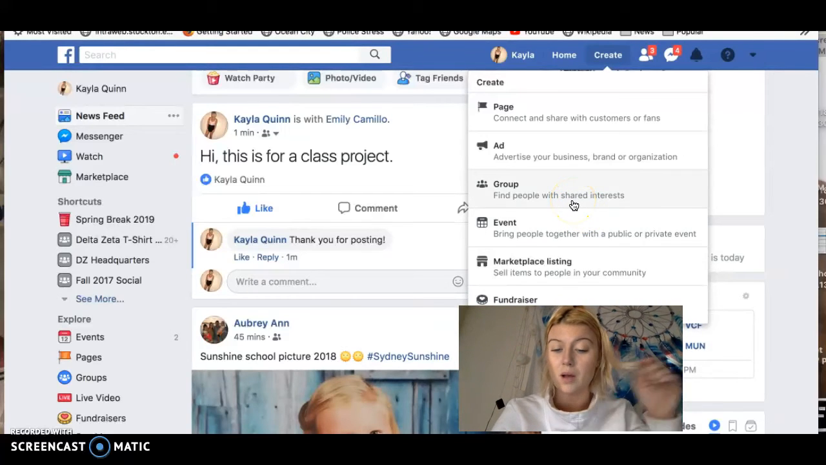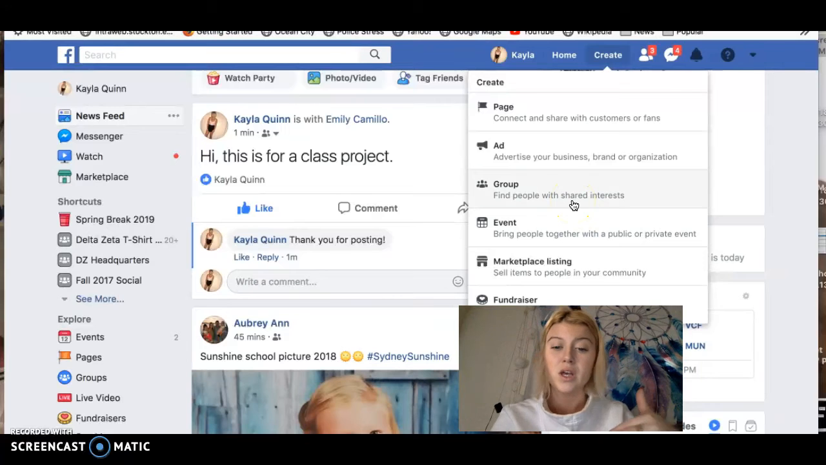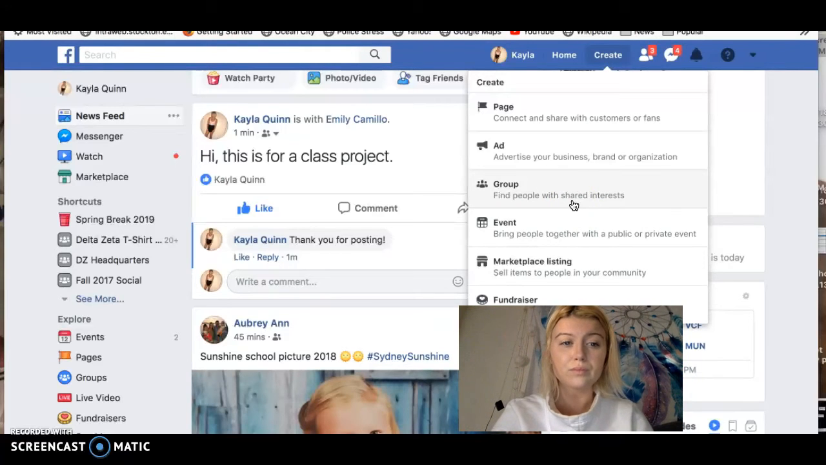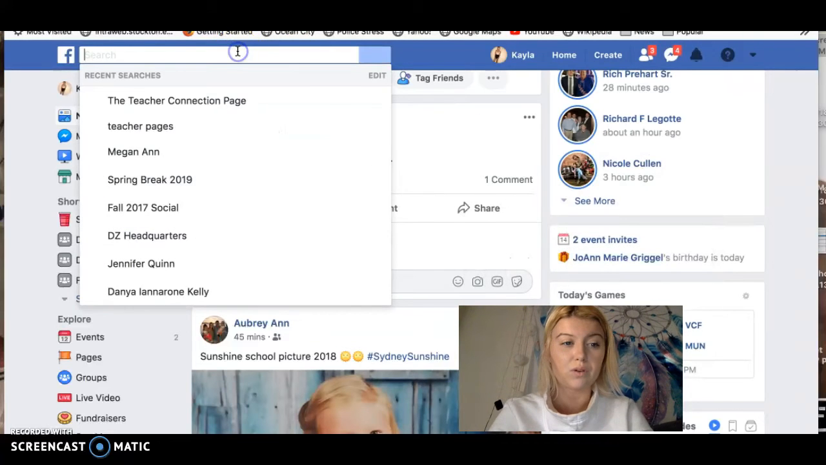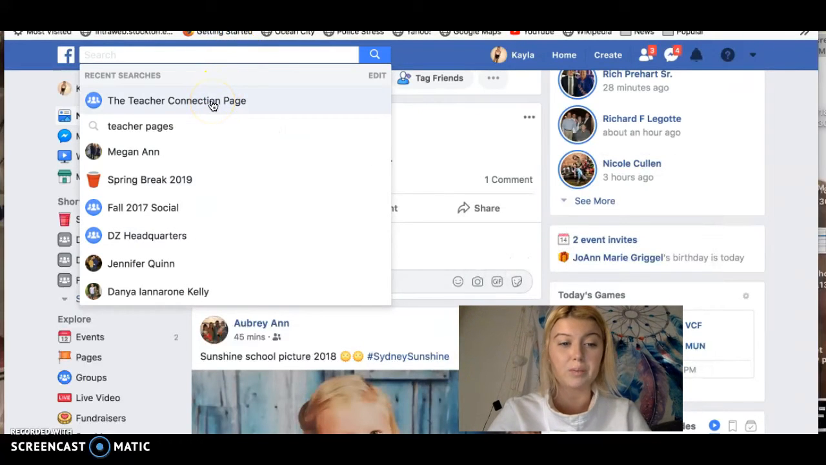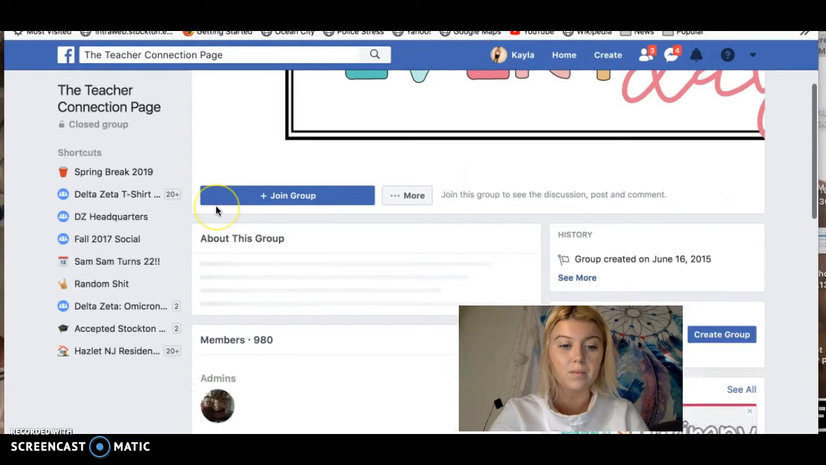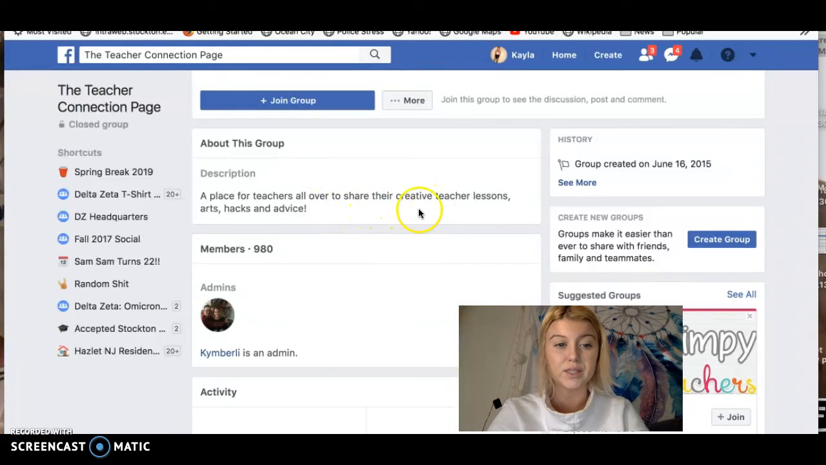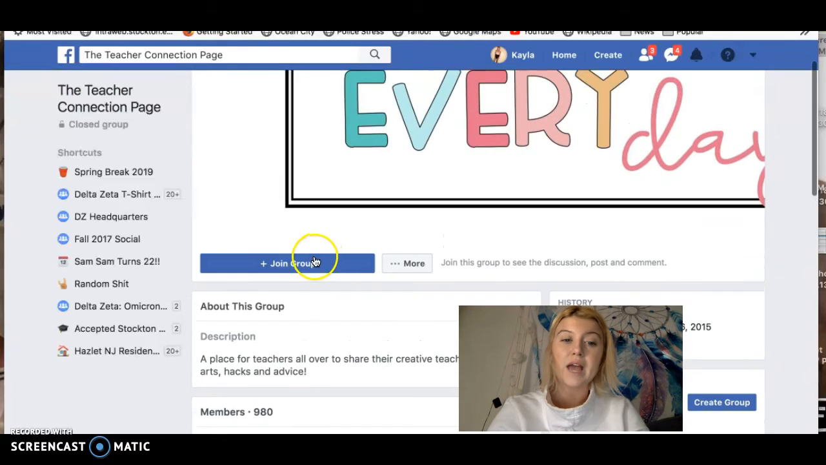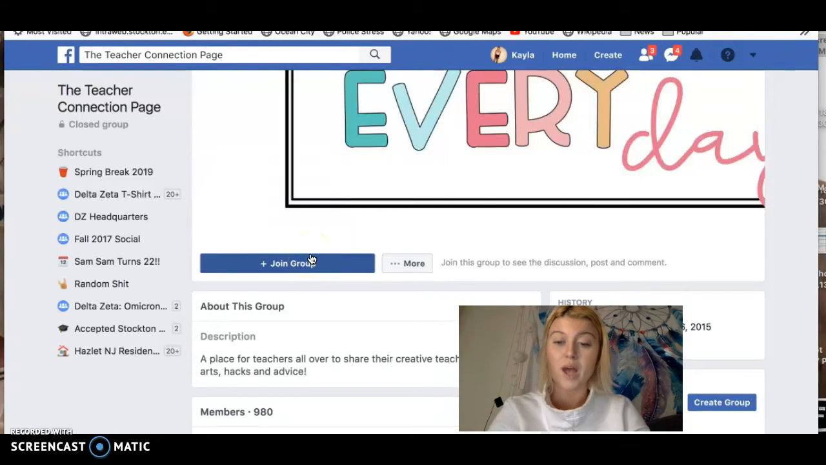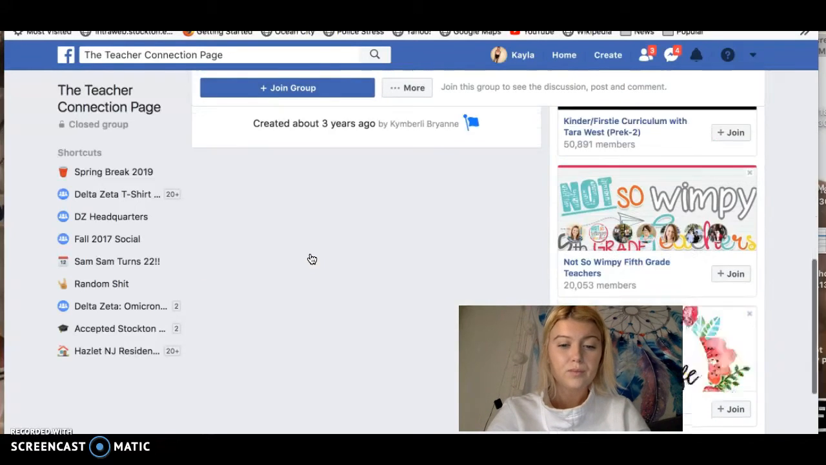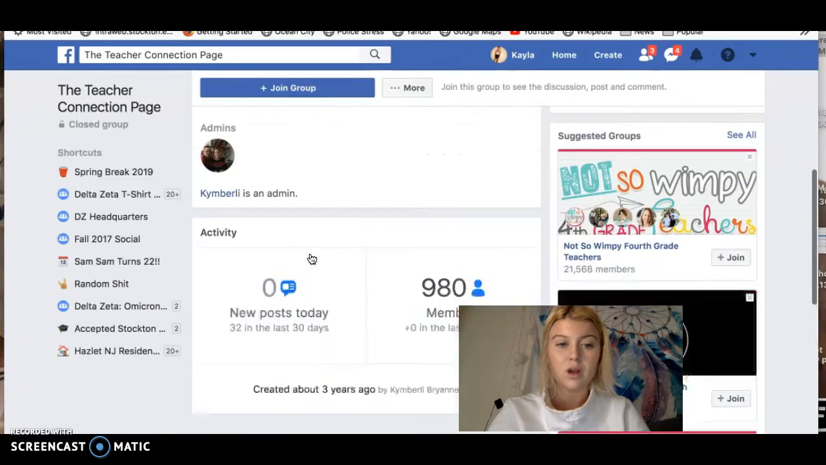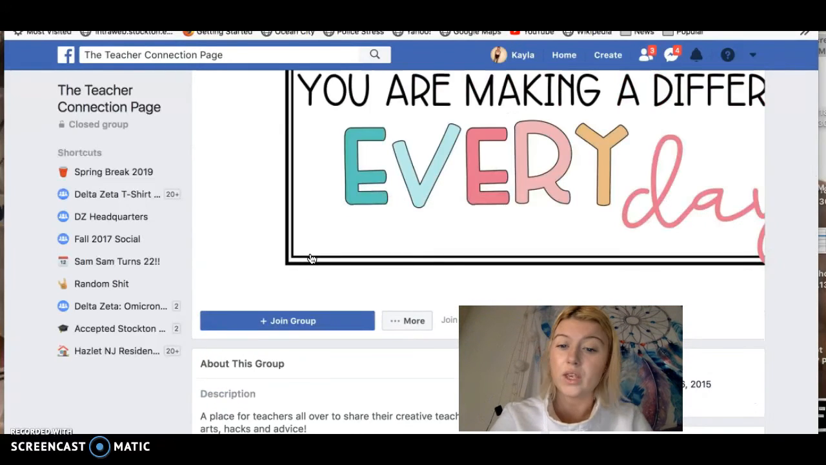You can create a group about your shared interests, so that goes along with teaching as well. If you type in the search bar up in this left corner the teacher connection page, for instance, it is one of the groups on Facebook. This is a place for teachers to share their creative teacher lessons, arts, hacks, and advice. You can ask to join the group because it's a closed group, so people who are not in it cannot see the posts. As soon as you join, you're brought into a group where you can all share and post any of your ideas.